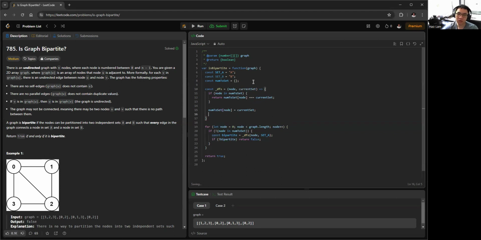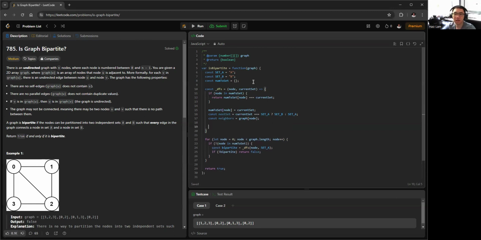And what do we want to do? We want to look at the neighbors. The neighbors equal the graph of node. We're going to use this adjacency list. And we want to toggle the set, right? So the next set: if the current set is equal to set A, we return set B. Otherwise, we return set A. Right, because the neighbors of the current node have to be in the opposite set of the current node, because the edge has to contain one node from each set.